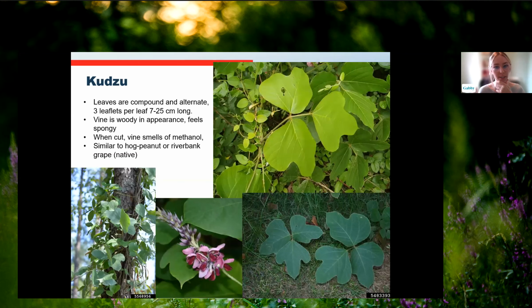So just some more identification points. The leaves are compound and alternate, and there are 3 leaflets per leaf, as you can see in the top image in the bottom right, and they're about 7 to 25 centimeters long. The vine is woody in appearance, but when you actually touch it, it's a bit more of a spongy feel. Apparently, when the vine is cut, there's a sort of smell of methanol. And it can be confused with hog peanut or riverbank grape, which are both native species. So that's something to consider.